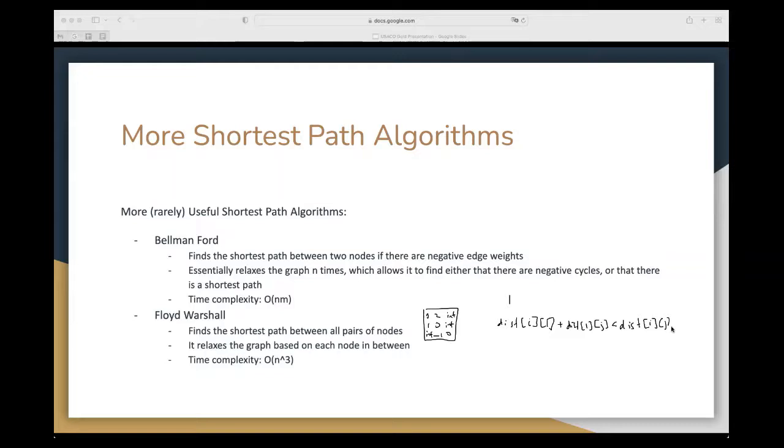It's actually pretty tough to prove that this works, but if you just think about it, you can kind of see that you're going through every intermediary node. So for every shortest path, every node on that shortest path is going to be gone through. So yeah, it does work with negative edge weights, but it cannot find negative weight cycles. So if you need to find negative weight cycles, then you should use Bellman-Ford.